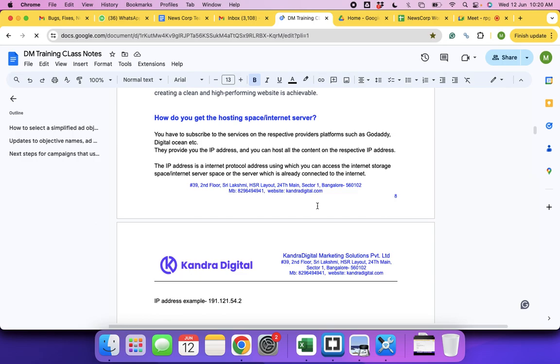And the tool is called Google Search Console. Google Search Console. Please make note of it. It is called Google Search Console. Okay. Basically, Google will have all the information.